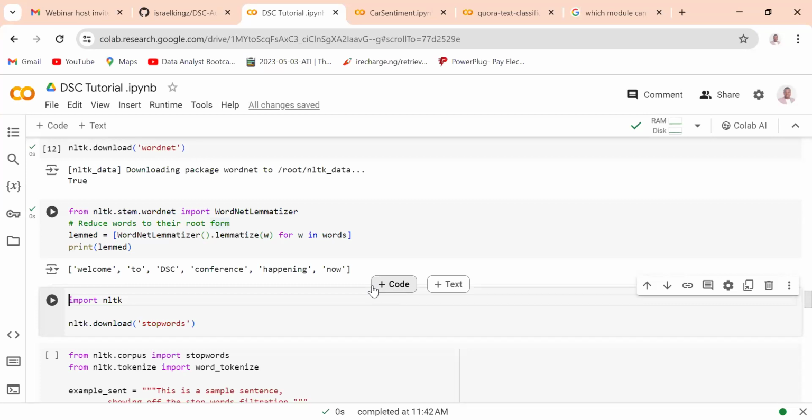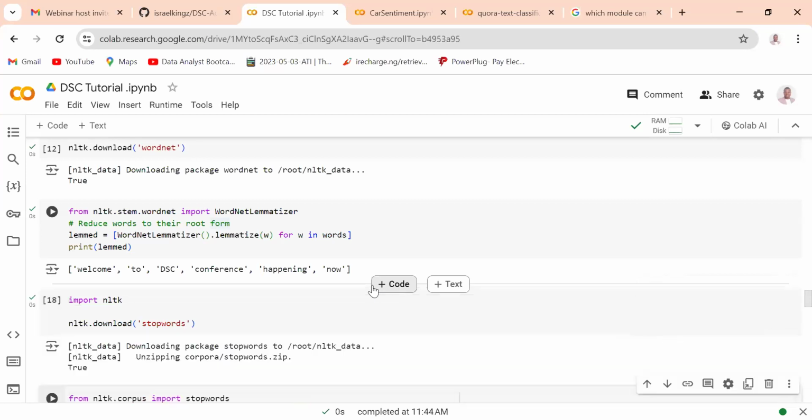So one of the things we try to do is remove stop words from our text data. One of the ways to do that is that we need to download stop words from NLTK. And that's what is happening here.